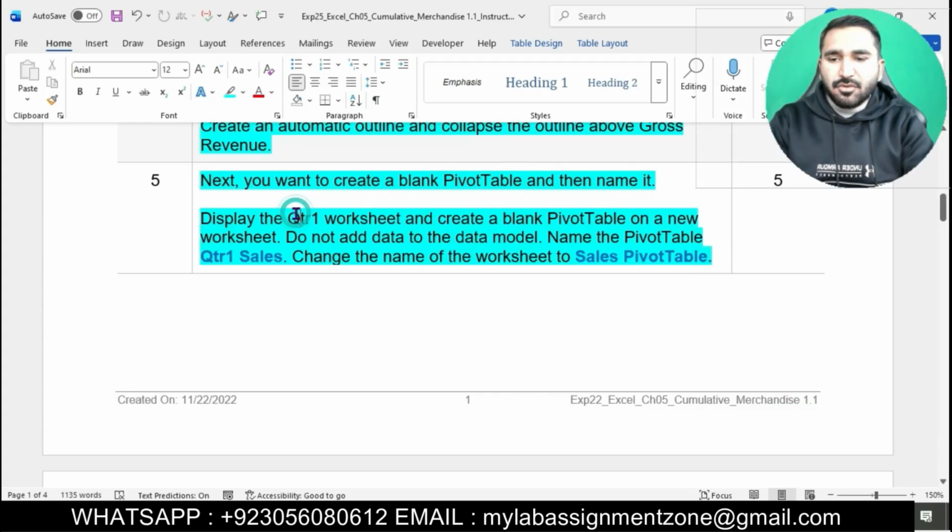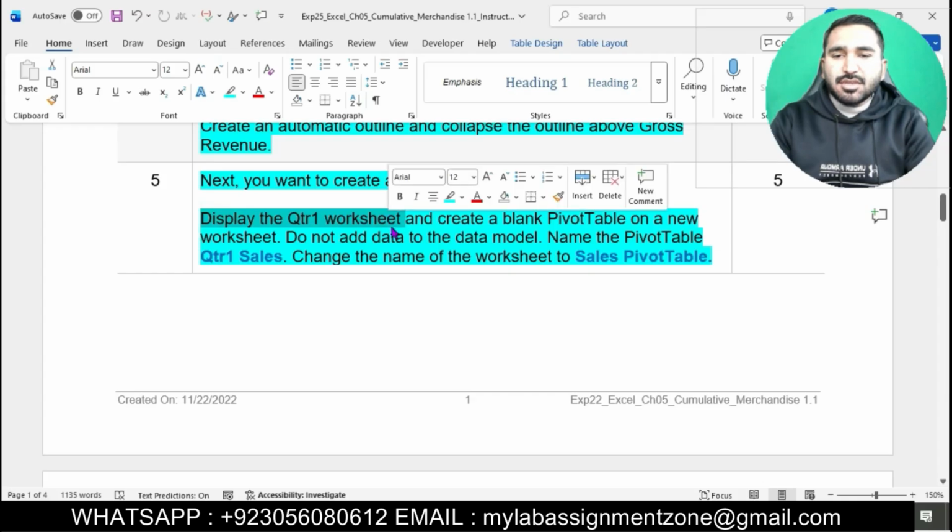In question number 5, next you want to create a blank pivot table and then name it. Display the QTR1 worksheet and create a blank pivot table on a new worksheet. Do not add data to the data model. Name the pivot table QTR1 sales. Change the name of the worksheet to sales pivot table. The first point of this question is to display the QTR1 worksheet.